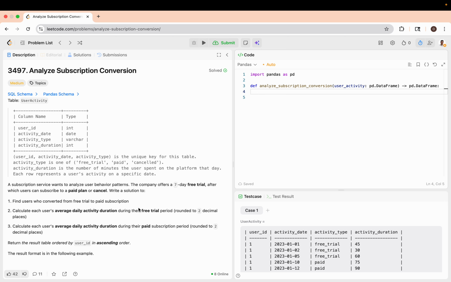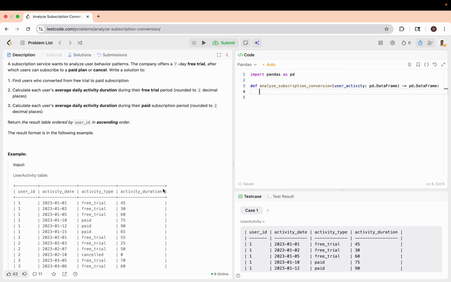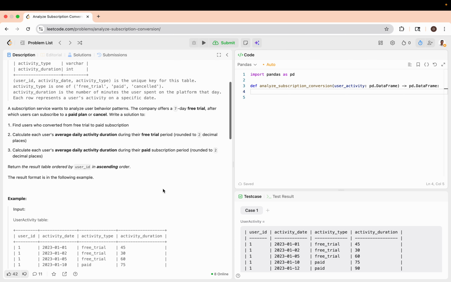This is 3497, Analyze Subscription Conversion. Basically, you want to find users that have both free trials and paid, and then their trial averages and their paid averages. Be wary that the rounding in this question is to 2 decimal places, and it can be quite a pain, and you might have to work around it in multiple ways, which I was able to do by tinkering with some things. Otherwise it was not too bad.